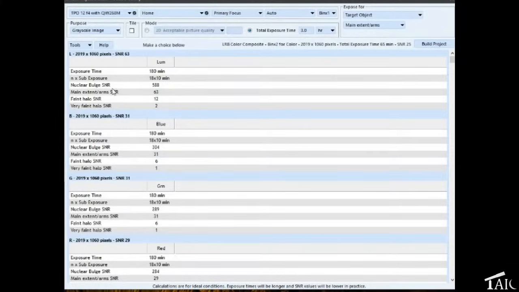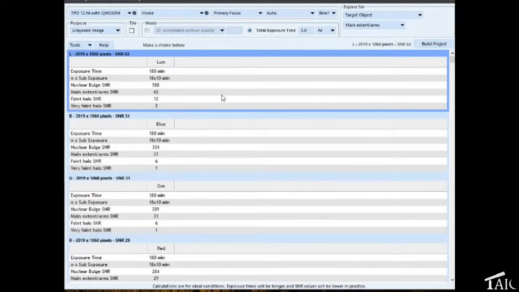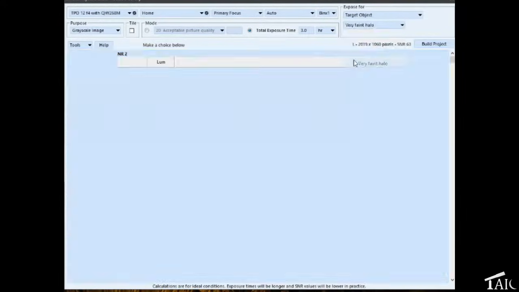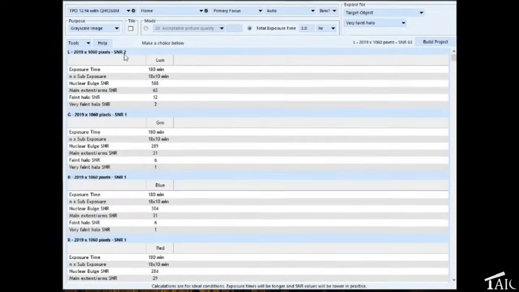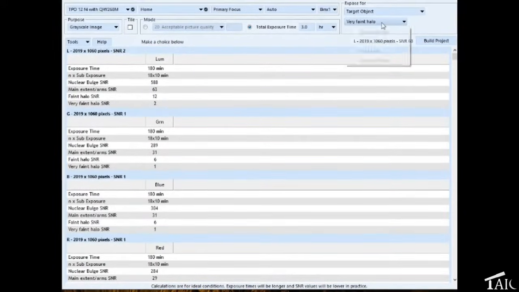So for the nuclear bulge, we're going to get a signal noise ratio of 588, which is pretty good. 63 for the main arms of M81, 12 for the faint halo, and 2 in the rest. So let's say I just wanted to do that in 3 hours in one filter. That's what I would get: a total signal noise ratio of 63 for the main extent. If I go for the very faint halo, I'm going to get a signal noise ratio of 2. So it all depends on what I'm aiming at.